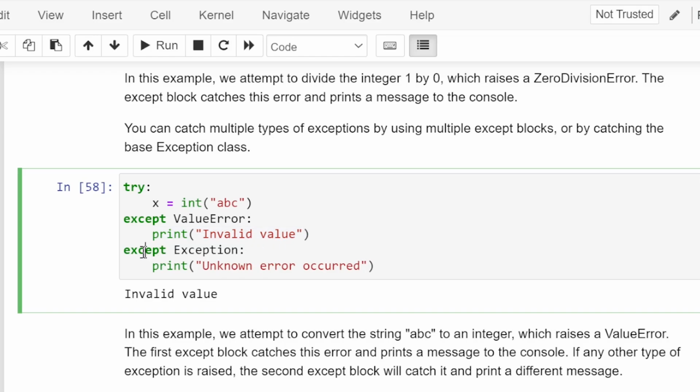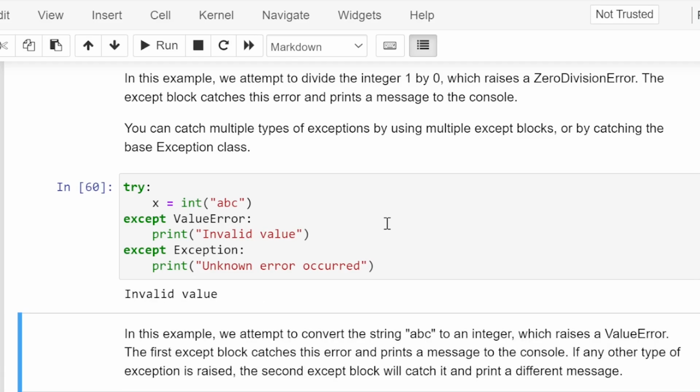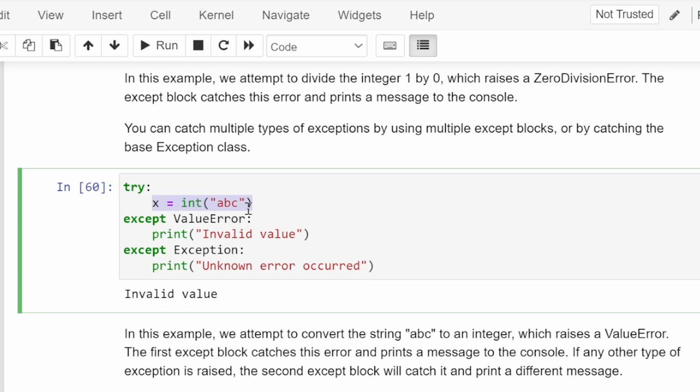Again, we have a next except block, which can catch any kind of exception because it is the base exception class object, Exception. After catching the exception, it will print unknown error occurred. When you click on the cell and run the cell, this statement has raised a ValueError. It was caught by the first except block and invalid value was printed on the user screen and the rest of the code was skipped.